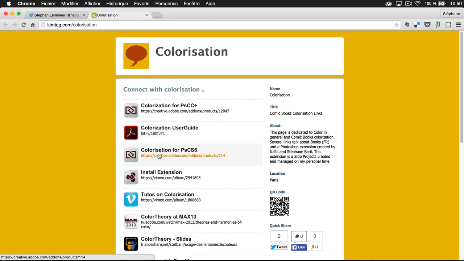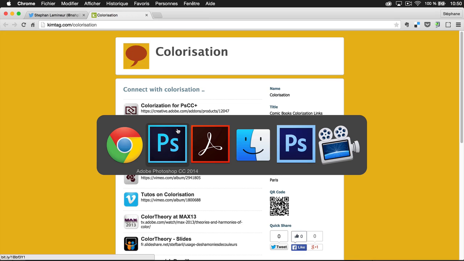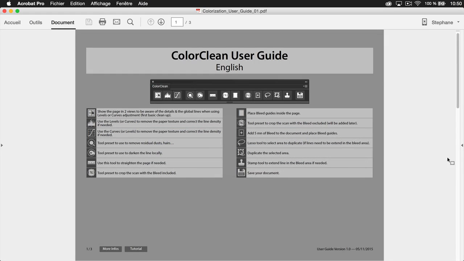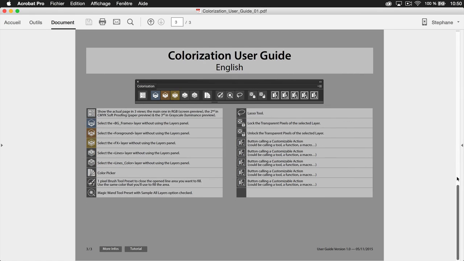Colorization, for a technical reason, is still available for CS6 only. Because I need a fully separate installer, and I can't have the same name in two installers, the name for Photoshop CC and more is now Colorization with a Z. You will find there a user guide. It's a PDF with the different sections of the extension.